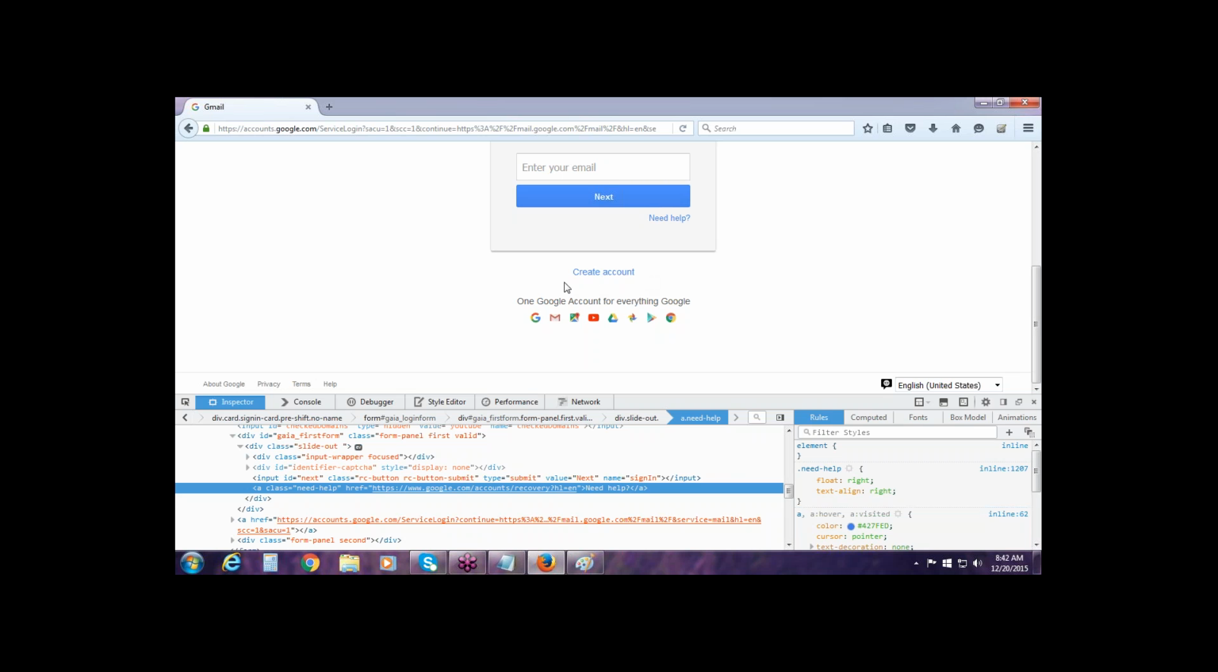Suppose we are using link text, then we require both words together. And if we are using partial link text, it means you can use any one, either both words or only a single word, create or account. So this is your partial link text. We'll see it with one example.